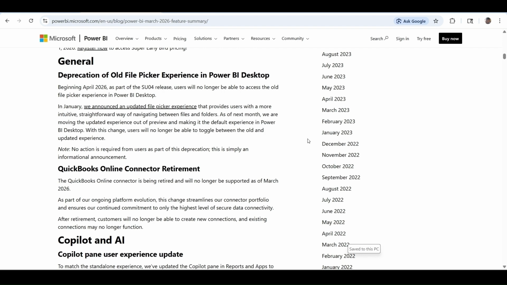We will start with a couple of important changes you should not ignore. First, the old file picker experience in Power BI Desktop is being deprecated. Since April 2026, the new file picker will become the default and you won't be able to switch back. No action is required, but this is part of Microsoft's push towards a new modern UI experience.